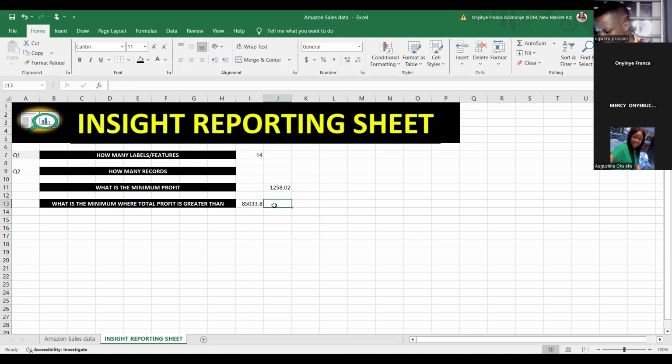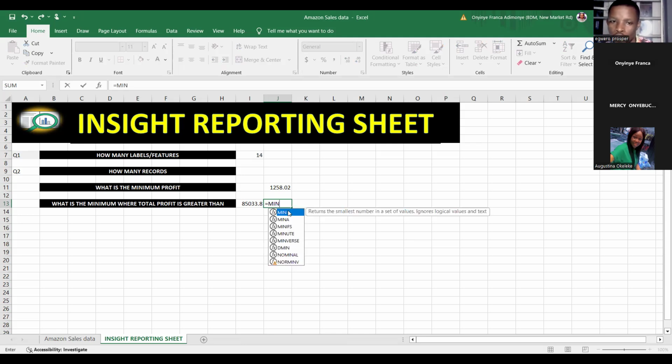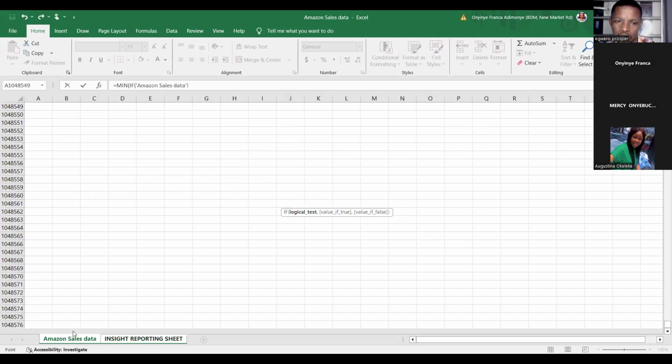This is where I'm confused though, please. Say equals minimum, open the bracket. Type if; you are nesting the if function inside it. Open another bracket, then go and call your range. Go and select all the values in the total profit column in your data source.